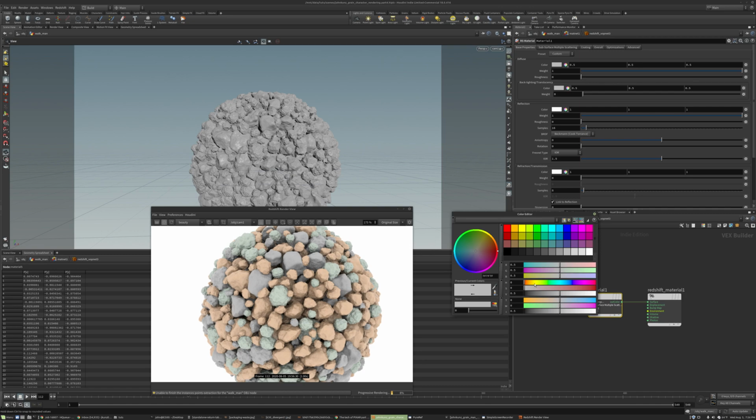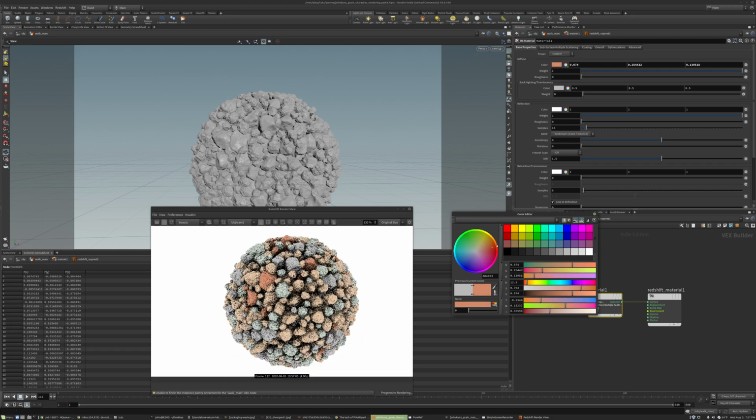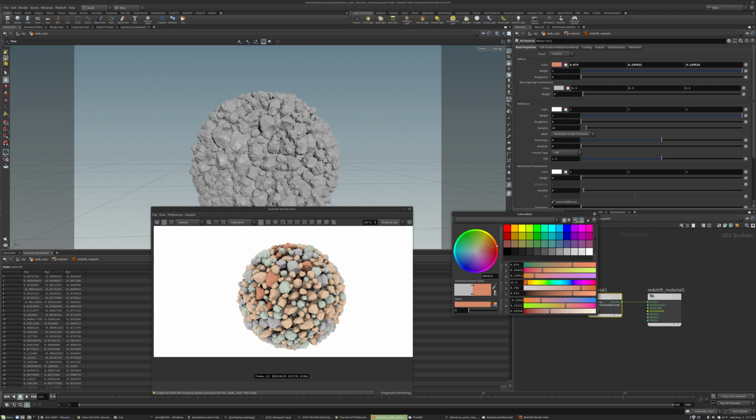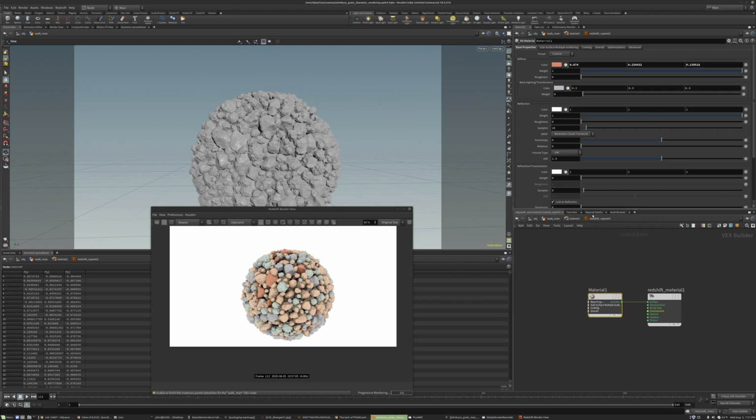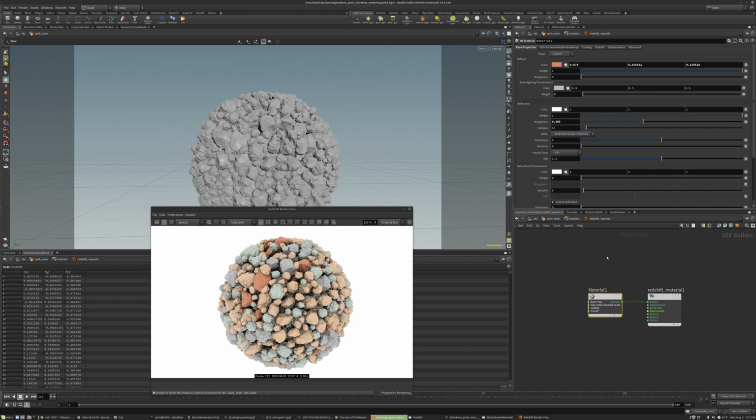This one I might do maybe something a little bit more reddish, orangish. Just a little bit more earthy or something like that. And this one I think as well, we'll just add in a little bit of roughness to it. And we could just leave the IOR where it is for this one, I guess.